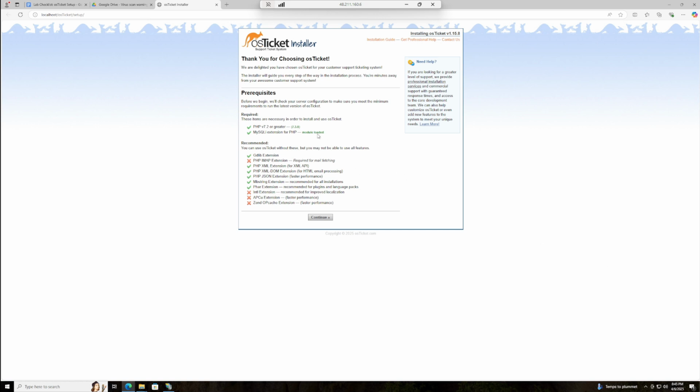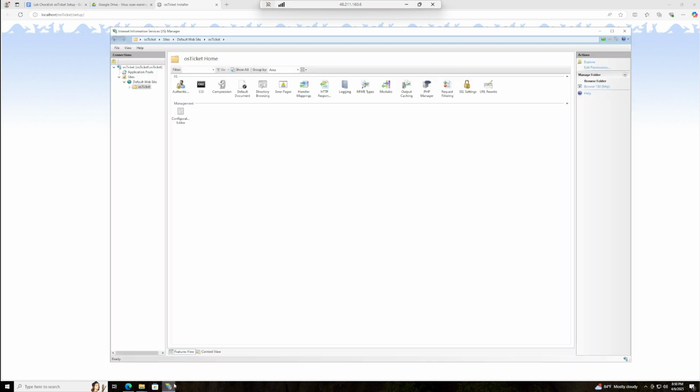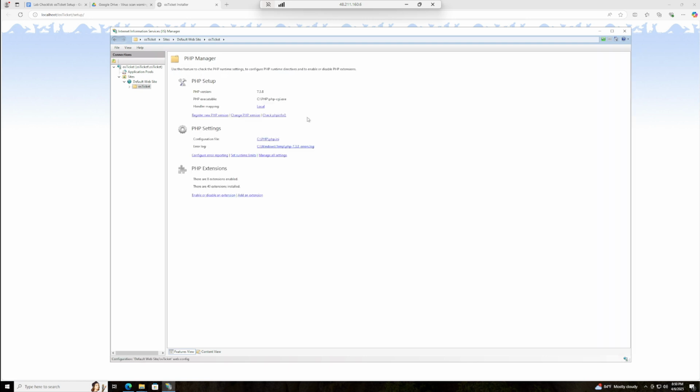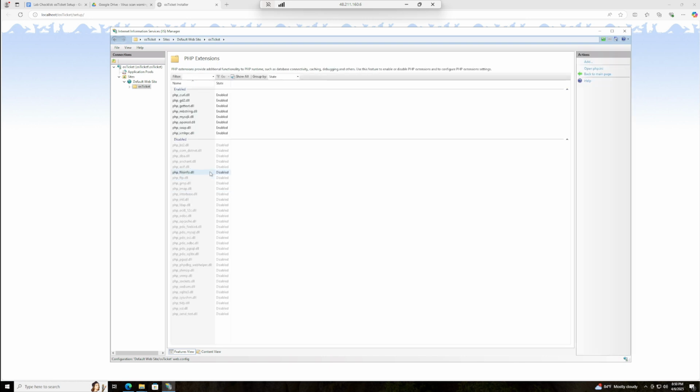So we'll get this right here. Okay, so as you can see, there are some extensions that we need to turn on. We're going to click back here, go to the same path, sites, default web browser, osTicket, and click on the PHP manager. We're going to scroll down to extensions, enable or disable extensions, and look for PHP IMAP, which is right here.